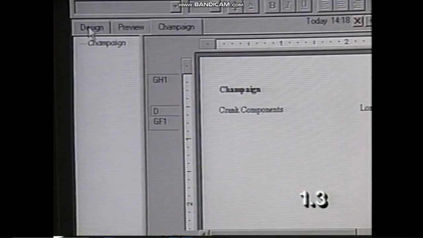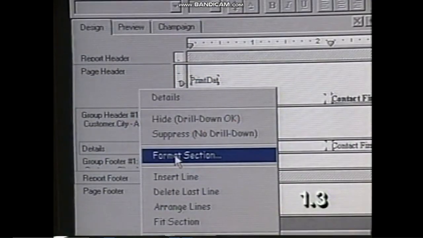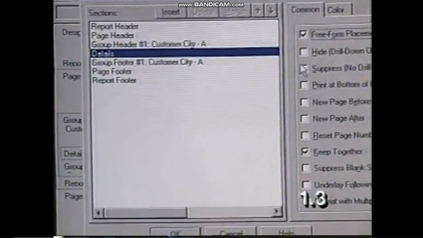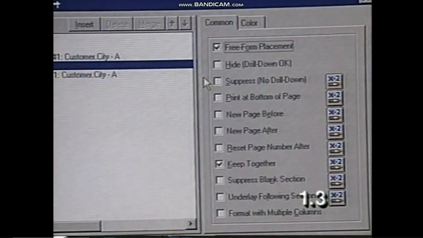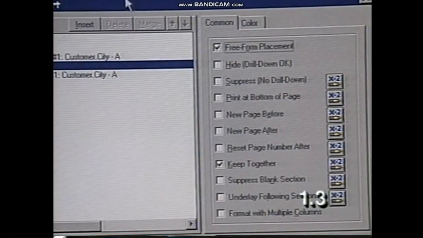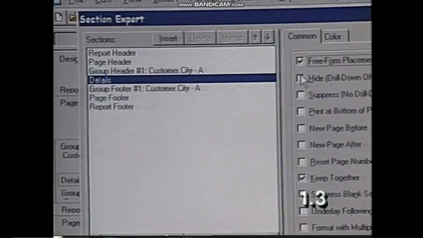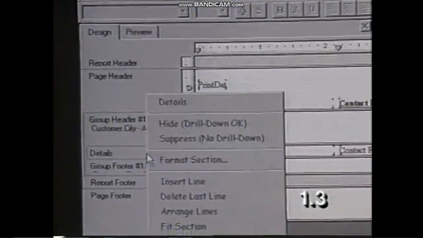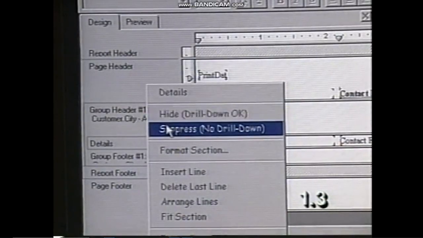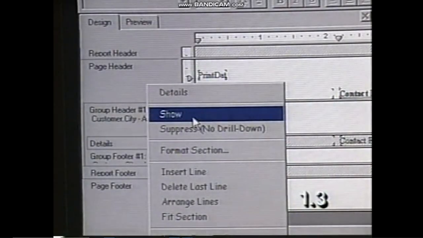If I return to the Design tab and right-click the Detail section and select Format Section, notice that by selecting these options up here, which toggle back and forth, these check marks were actually removed automatically for me. So there's two ways that we can deal with hiding and suppressing. We can bring up the Section Expert, and then we can click to check either of these boxes or to uncheck them. Or remember that we can right-click the Details section, select Hide or Suppress, and once we do that, if we right-click again, notice that Hide turns to Show.